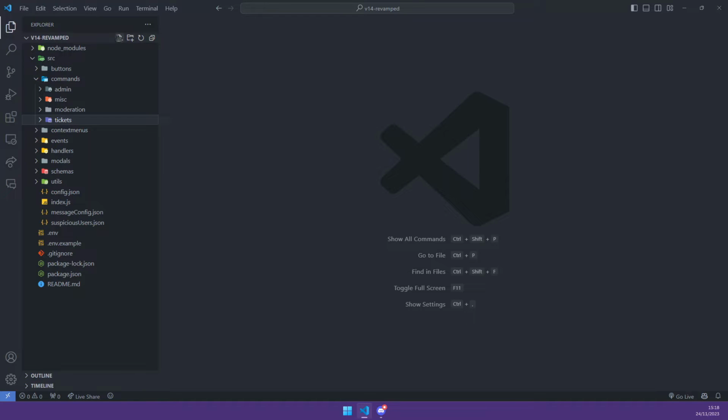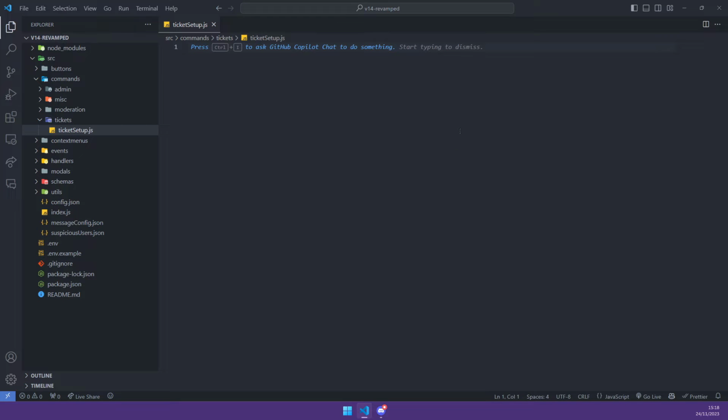Next, in that folder, we're going to create a new command, and we're going to name that ticketSetup.js. Okay, so first off, we need to import things from Discord.js, so let me just quickly get that. So the first thing we need to import is SlashCommandBuilder. Next, we need to import permission flag bits. Next, we need to import channel type.